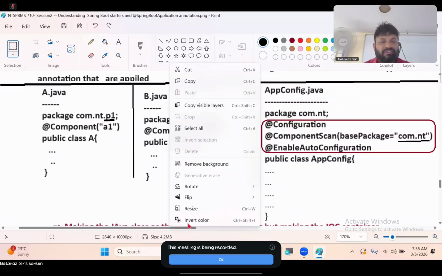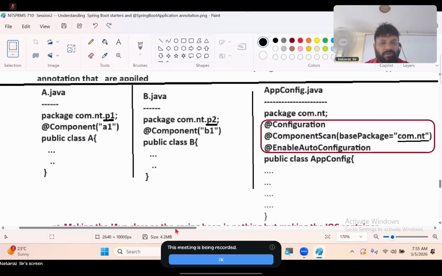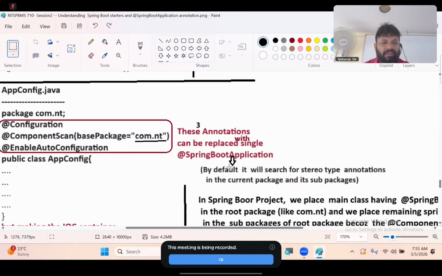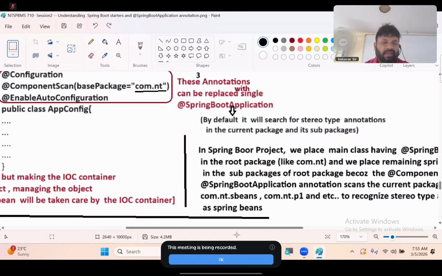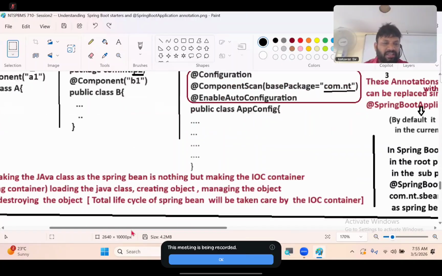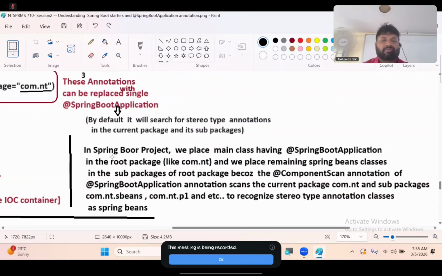But instead of using three separate annotations in every Spring Boot application, we can use only a single annotation. That is what? The @SpringBootApplication annotation. In a Spring Boot project, we place the main class having what? @SpringBootApplication.